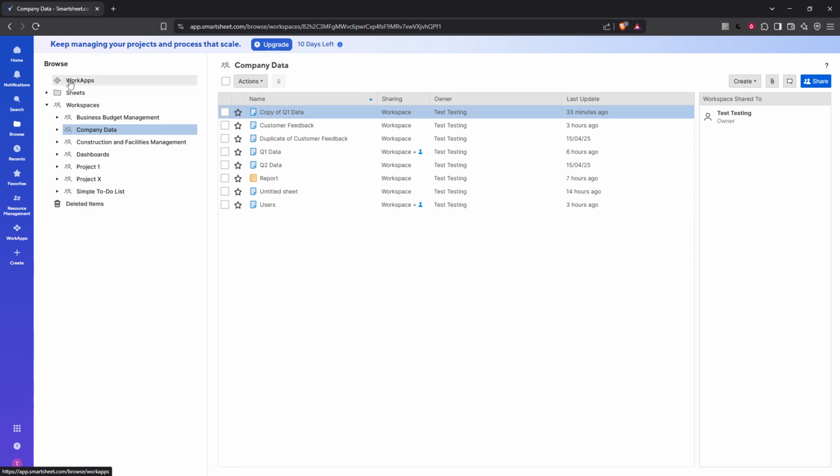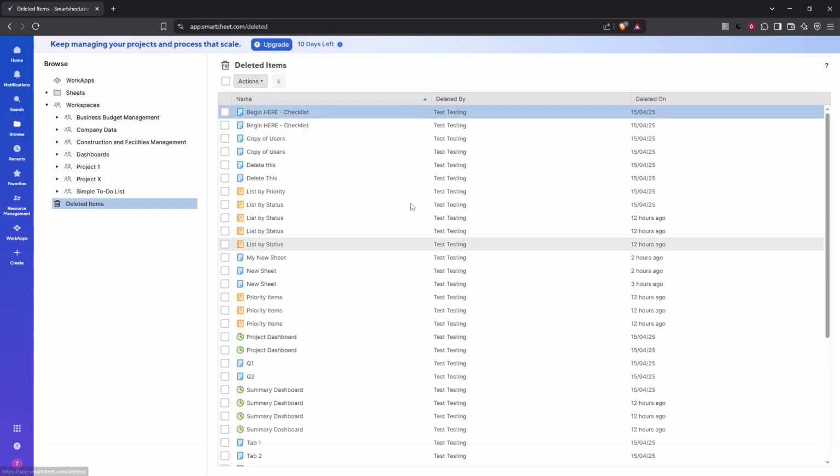Now that you've clicked on Browse, look for a section called Deleted Items. This section is your treasure trove for all things accidentally removed or deliberately erased. Selecting Deleted Items will bring up a list of sheets that have been previously deleted. It's like retrieving something from the recycling bin on your computer. Straightforward and effective.